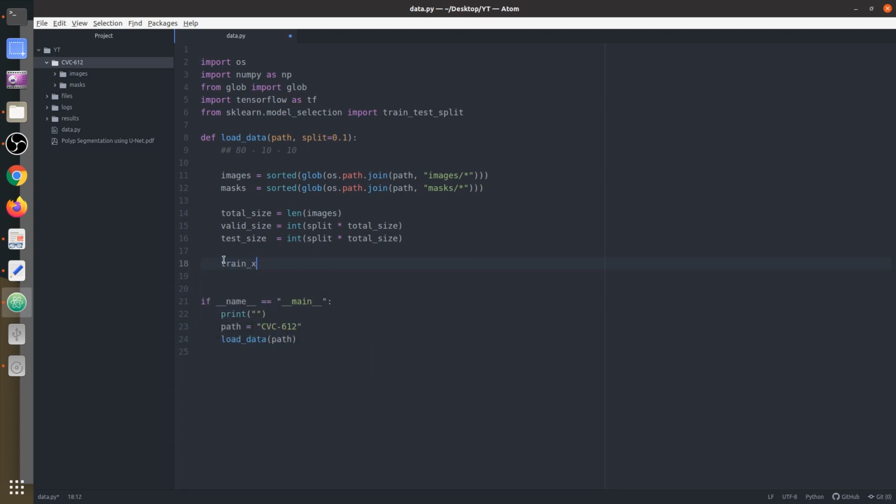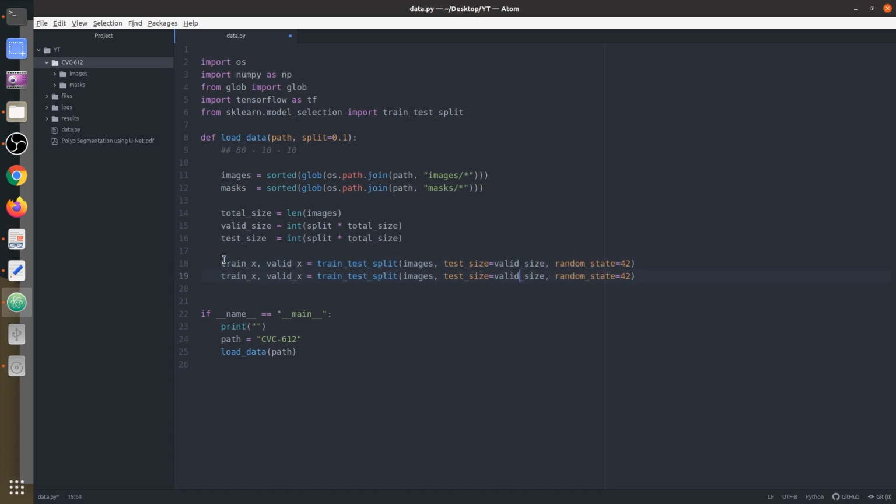Train X. First we'll split the data into training and validation. Train test split images, test size is equal to valid size, random state 42. Mask, valid y and valid y. So train X and valid X contain the image paths, and train Y and valid Y contain the mask paths.